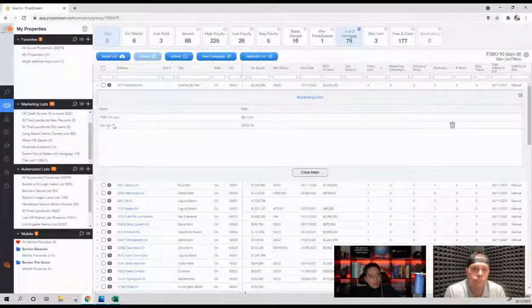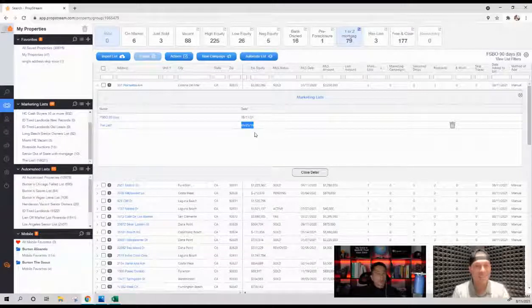And so like this property was on a list from 2019 already, and that's a list I already skip traced. So if I skip trace this address, it's not going to apply because it's already been skip traced and it's already in a marketing list already.